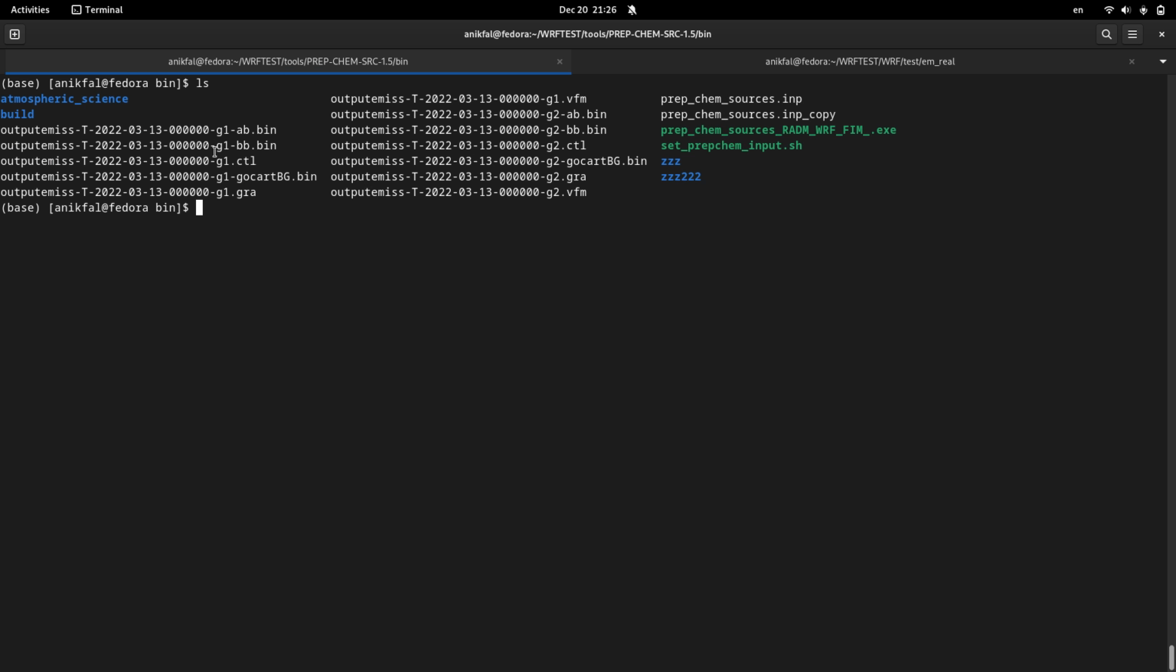Okay, how can you link your data to the WRF run directory? By this command: set PrepChem input with a -L. -L here means linking. But before doing that, how can you be sure that this will link your first domain or parent domain? Just open it.